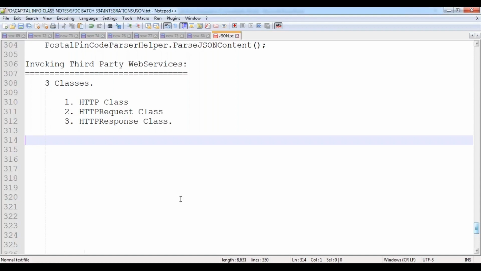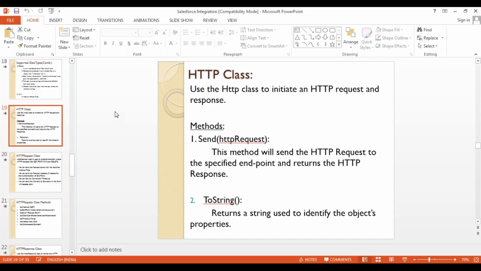First of all, with that HTTP class. So basically, HTTP class is used to send the request to the third-party web service and to get the response back. In order to send the request and then get the response back, we are using this HTTP class. So HTTP class is used to initiate the HTTP request, and with the help of this class we can make a request to the third-party web service, and then we can get the response.